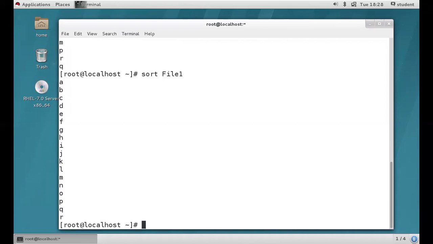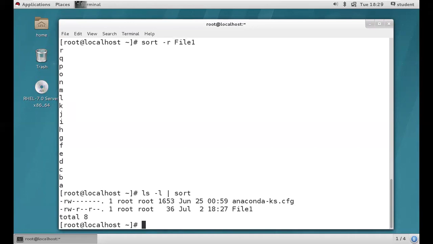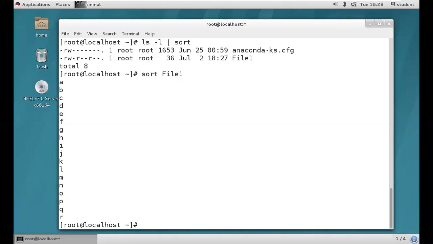If you need to print in reverse, sort -r is an option. sort -r file1. R means reverse, which means descending order. So sort space file name. Otherwise, you can use the sort command like this also: ls -l pipe symbol sort. The ls -l command output is going to be sorted. So sort file1 will print file1's output in ascending order.